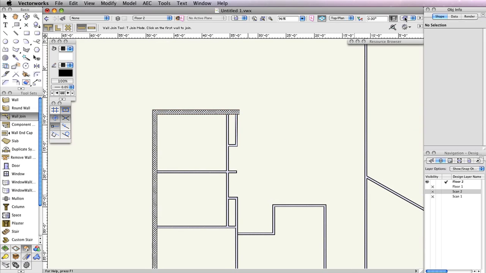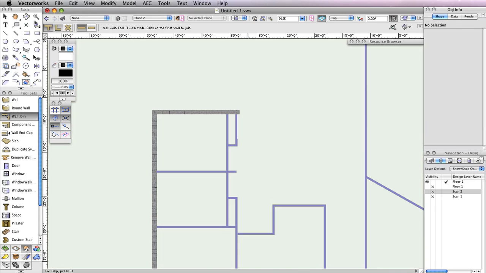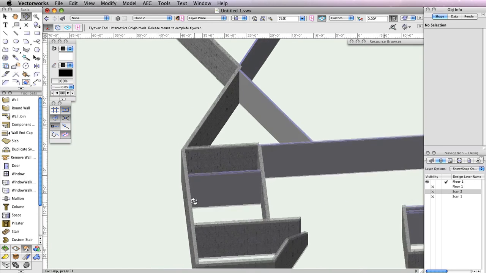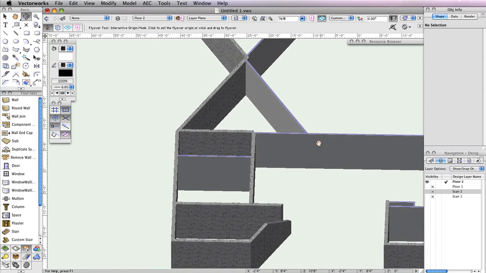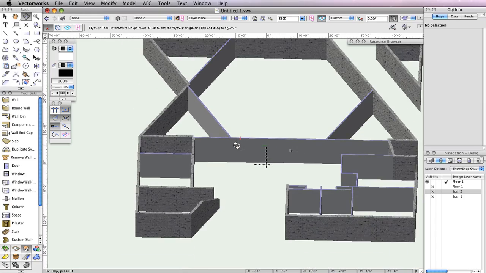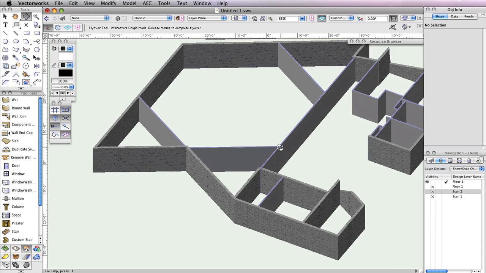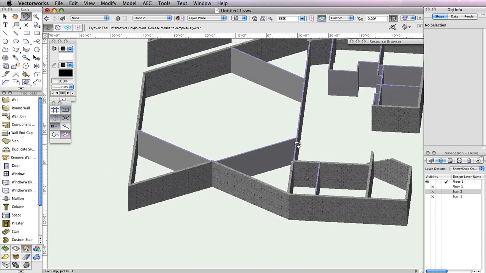Choose OpenGL from the Render Modes drop-down menu in the view bar. Now take a second using the Flyover tool to inspect the other walls and join any that are not joined properly with the Wall Join tool. Be sure to use the correct join mode. Once you have double-checked the walls, return to a top plane view.